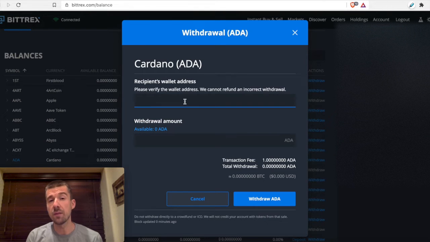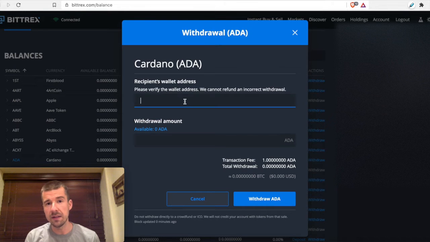If you've not yet set up your hardware wallet, check out our video on setting up a Ledger Nano X from scratch. Or open up your preferred Cardano wallet. If you don't know which Cardano wallet to choose, check out our other video on selecting the right Cardano wallet for you. But assuming that we either have our hardware or software wallet set up, we're going to go into those wallets and get our address.